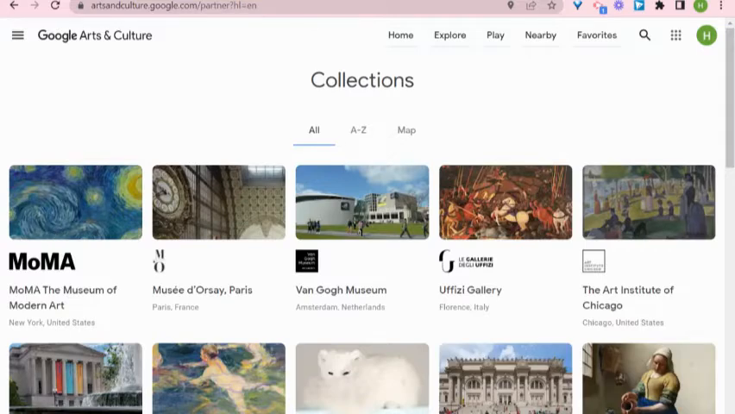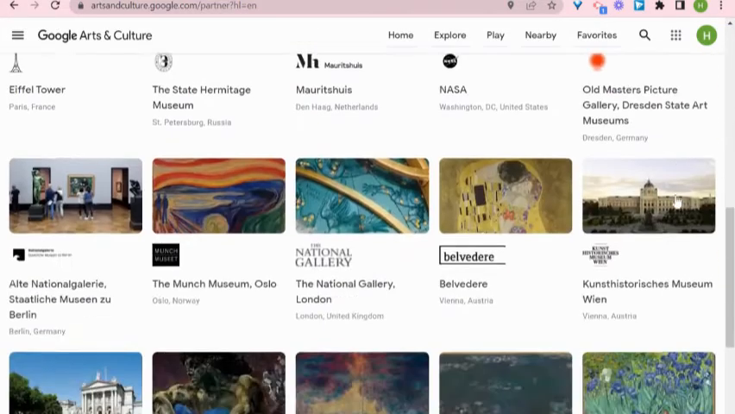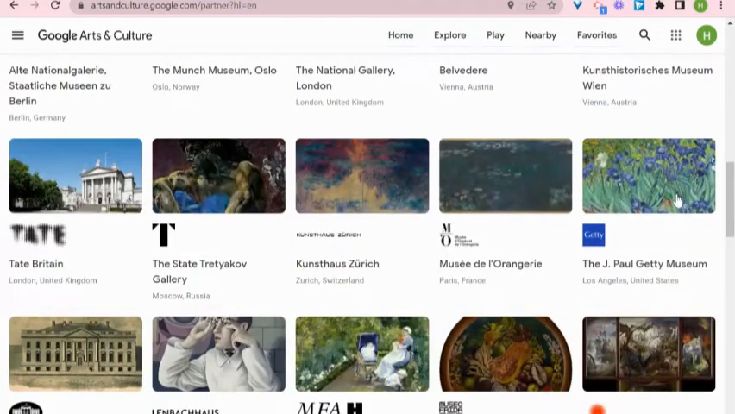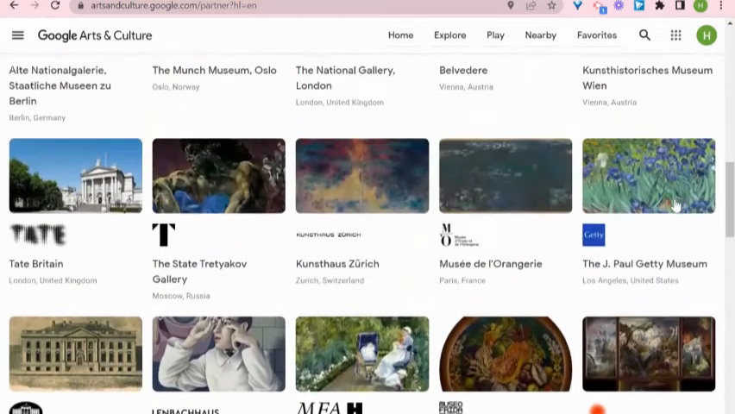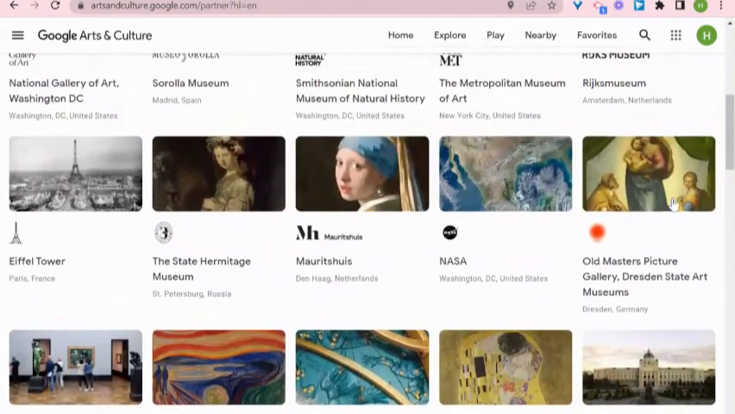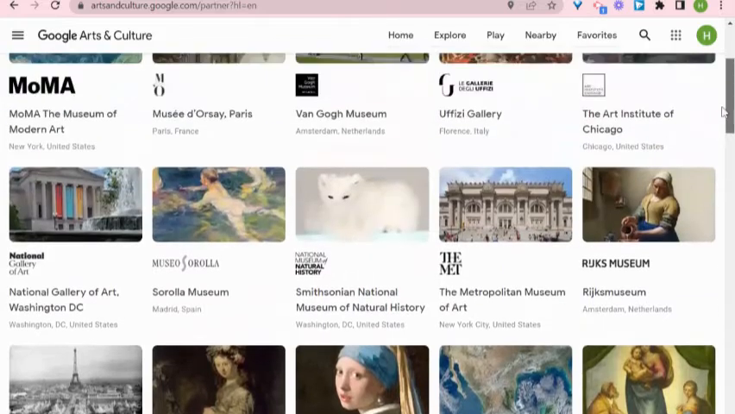And here you can see that just about every large museum in the world has some sort of exhibit or artwork material that they have partnered with Google on. And I am going to go ahead and click on the Smithsonian National Museum of History.